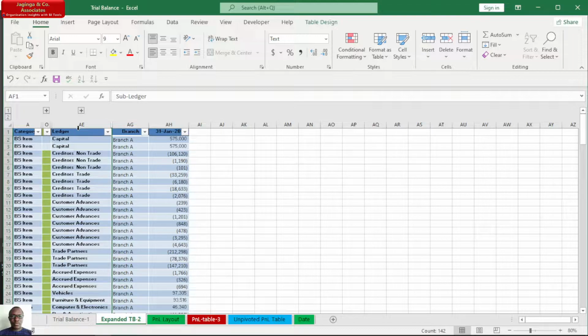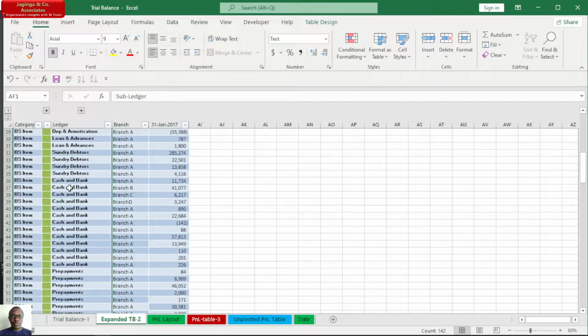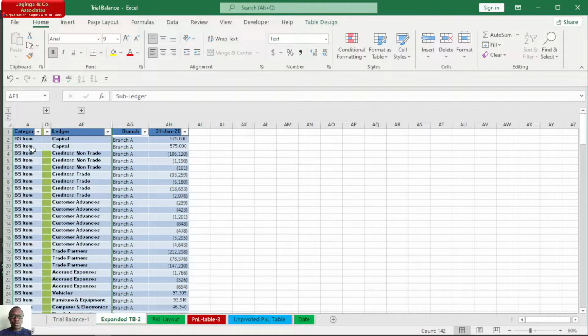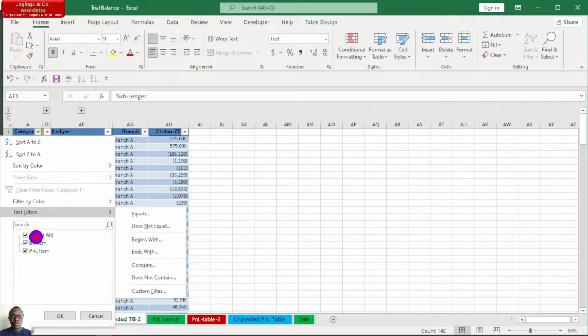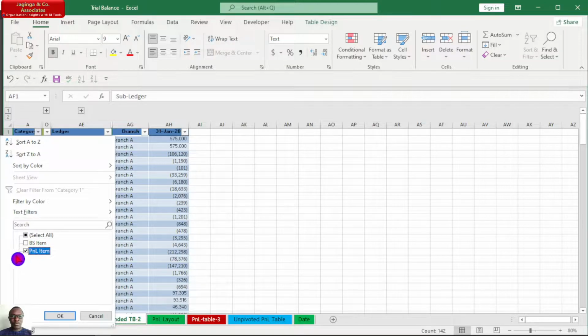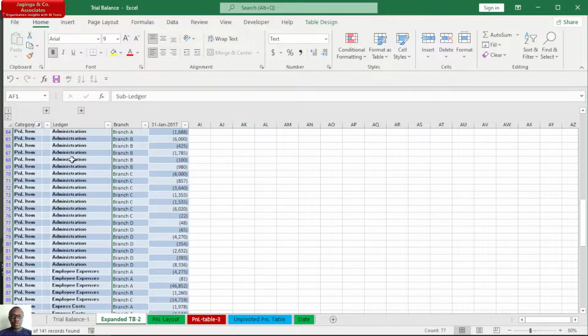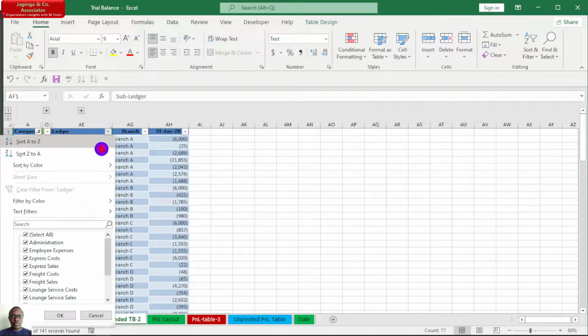And then we also have ledger items. These are the items that will appear within the P&L and balance sheet. So I want us to start with the P&L items. Let me just select P&L items. Within P&L items, we'll have revenue, we'll have expenses, we'll have cost of sales.